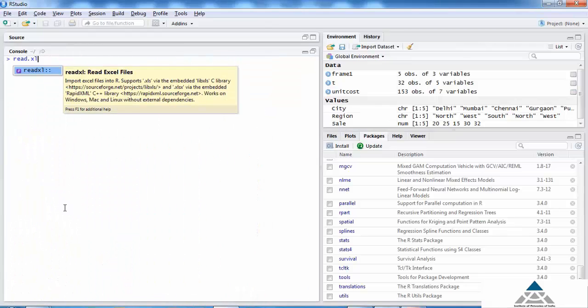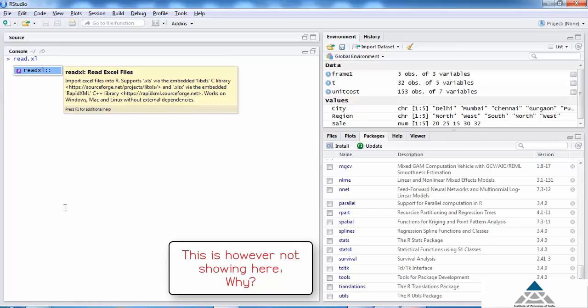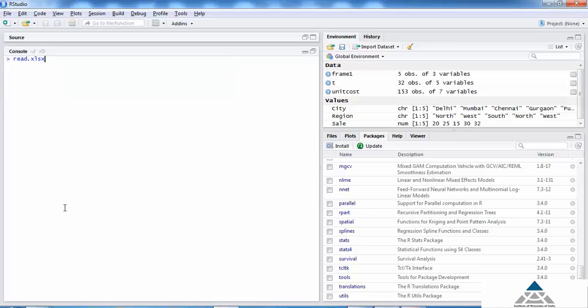read.xlsx. This is however not showing here. Why? We will just get back to it. Meanwhile, in the brackets we mention the file path and then put a comma to mention the sheet index equal to 1. This will tell R in which sheet the data is. As we press enter, we get an error.